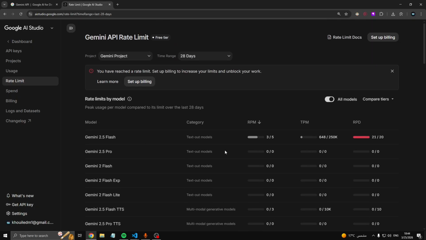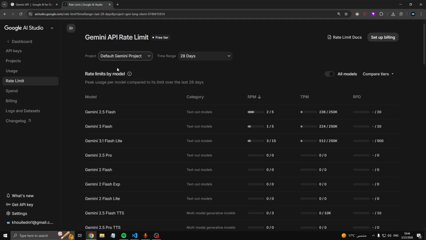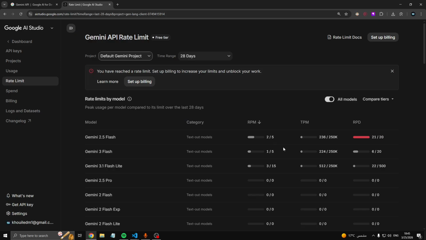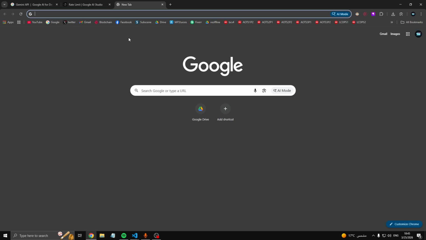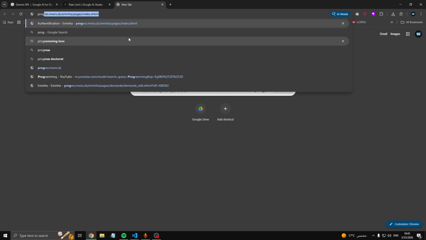Actually, the reason why it's showing that it's full is because I'm on this project. If I go back to the other one, oh, this one is also full. Then I think I'm going to use this one, the Gemini 3.1 Flash Lite. You need to get the exact name, the programming name for it. So I'm going to look this up.